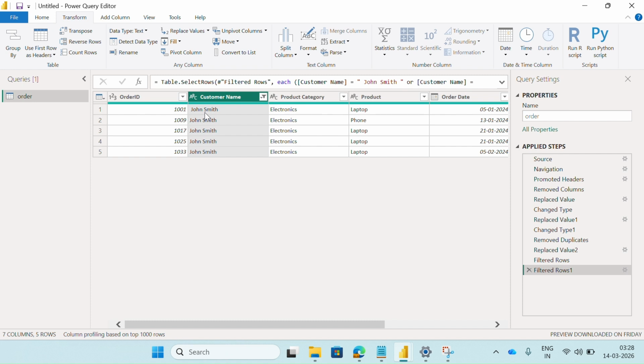So what happens if you are getting the data like this? Let's say you want to calculate how many orders have been placed by a customer called John Smith. In that case, if you put any bar chart or any other charts, what happens? You're going to get two records. This will lead to an incorrect analysis, right? To fix that, you're going to use the trim function.